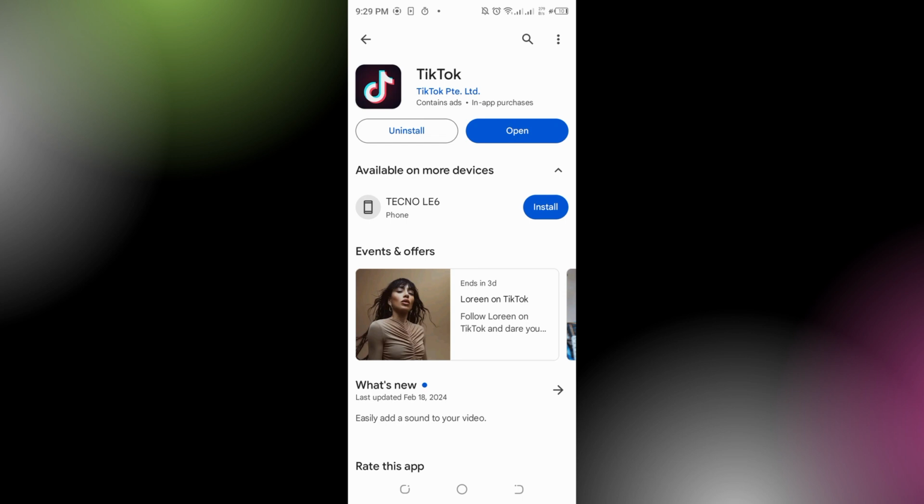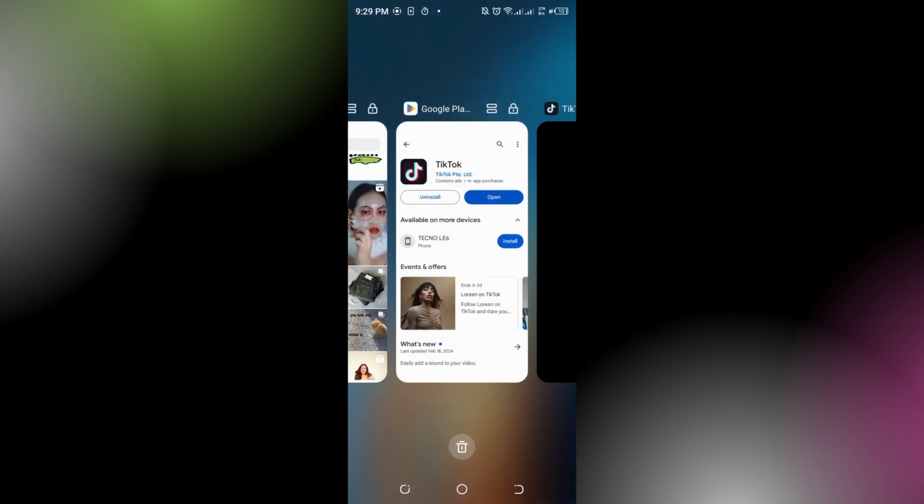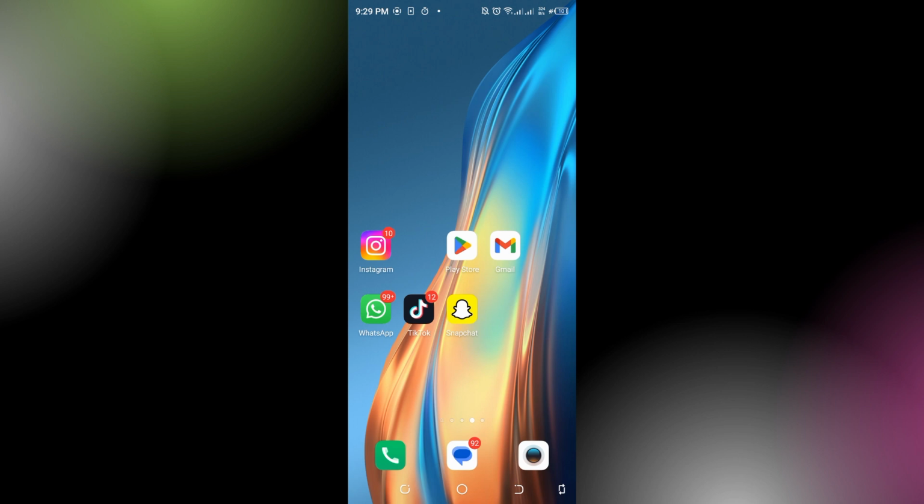Or you could also try restarting the app. Open your TikTok app and close it completely, and then you can reopen it. Sometimes restarting the app can resolve temporary glitches as well.